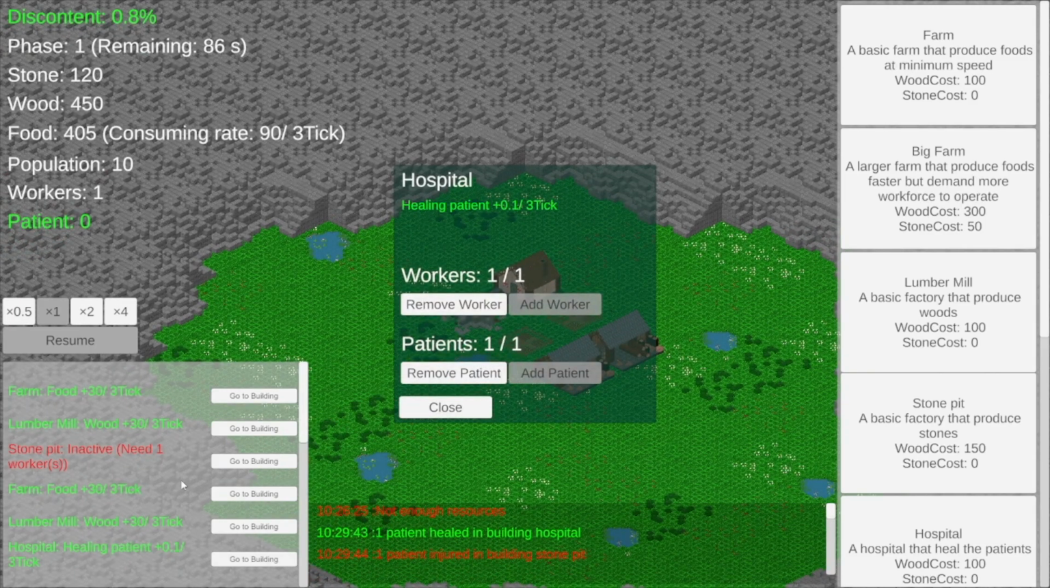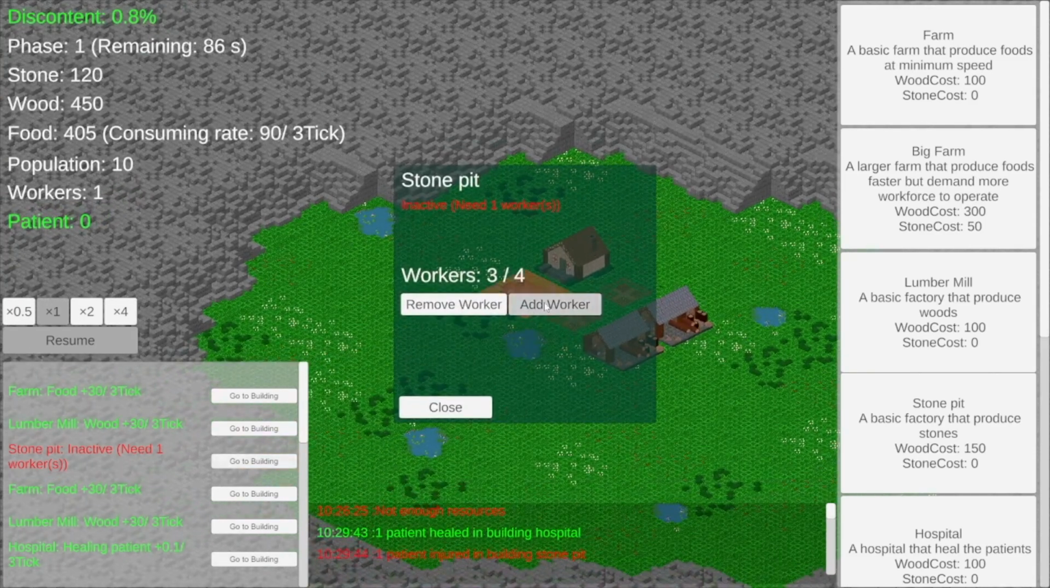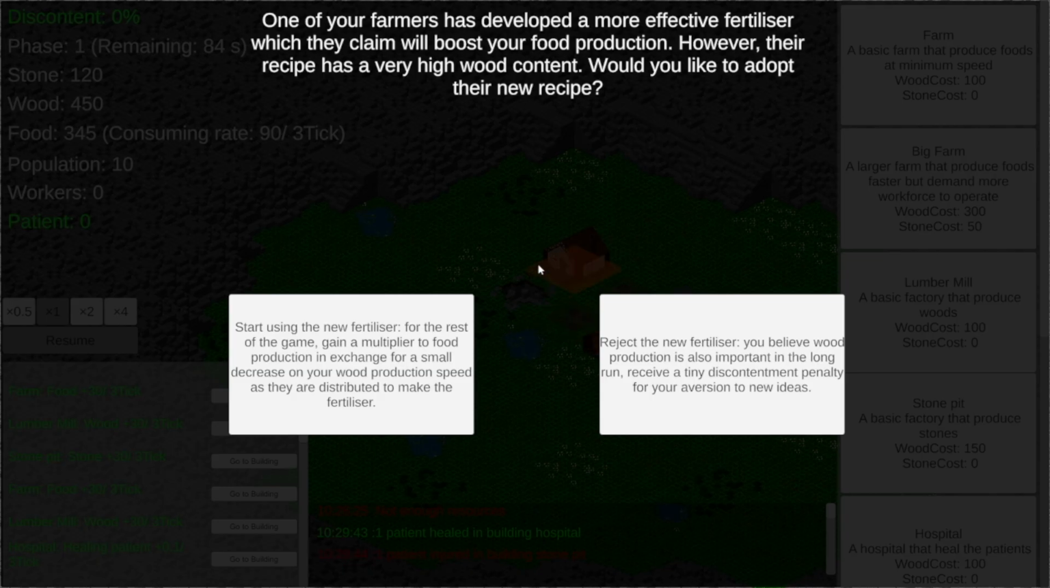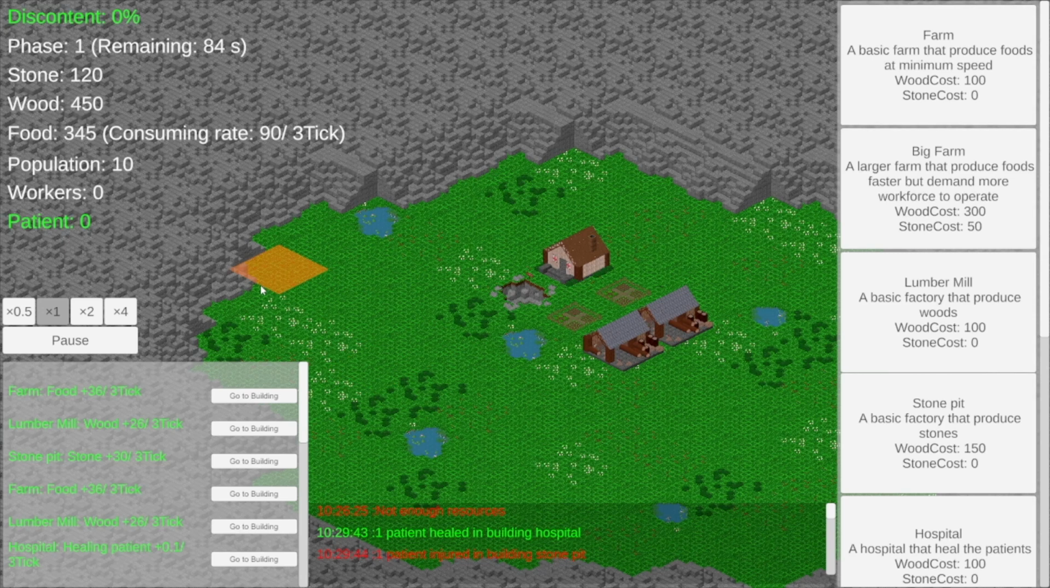Add a patient, add a worker. There we go. Resume. So that takes us to meaningful play. I have the fertilizer. So we've got lots of wood. So let's get our multiplier. There we go. So the multiplier goes in.